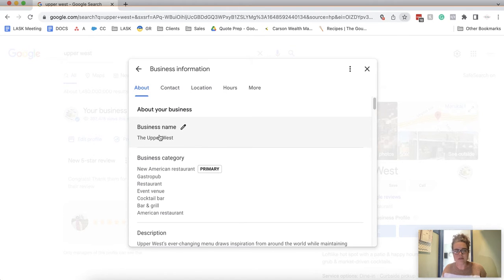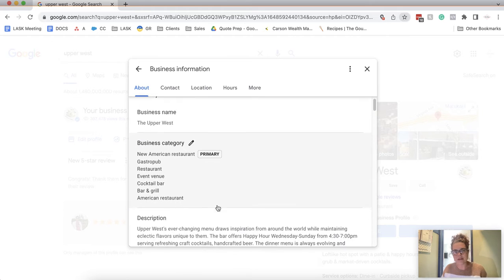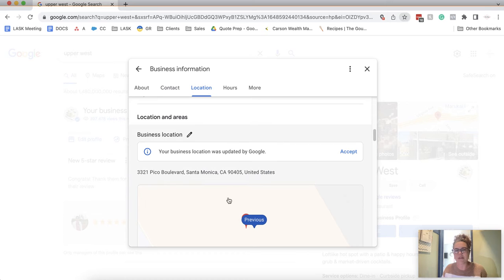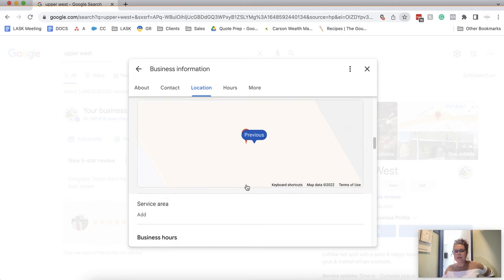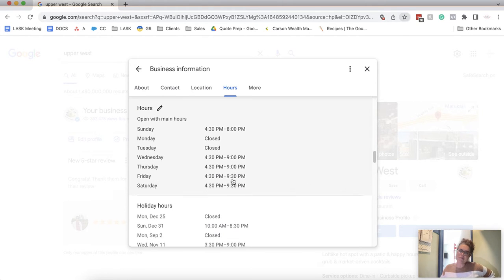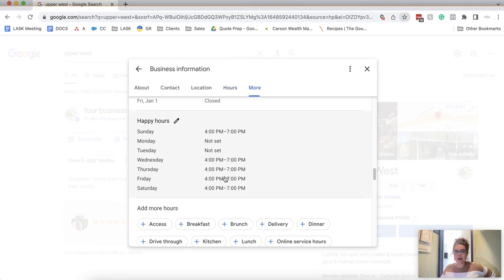From here, just go through and have a look at each one of the tabs. Double check the name's right, the categories are right, the description still applies, the phone number's good, the website's good, the menu links or whatever. Each category has slightly different things listed, but I propose you take a minute and go through these things, especially your hours, because users can make changes to hours and that can cause a lot of confusion. 60% of people that go to Google Maps check hours there. So it's one of the most important things on your listing. Just make sure they're up to date and easily changed. Your happy hours, things like that.